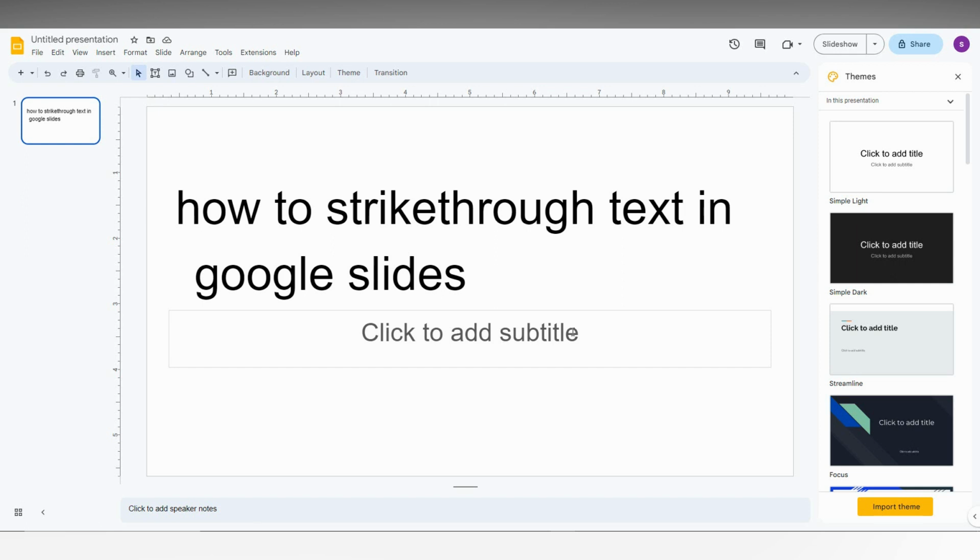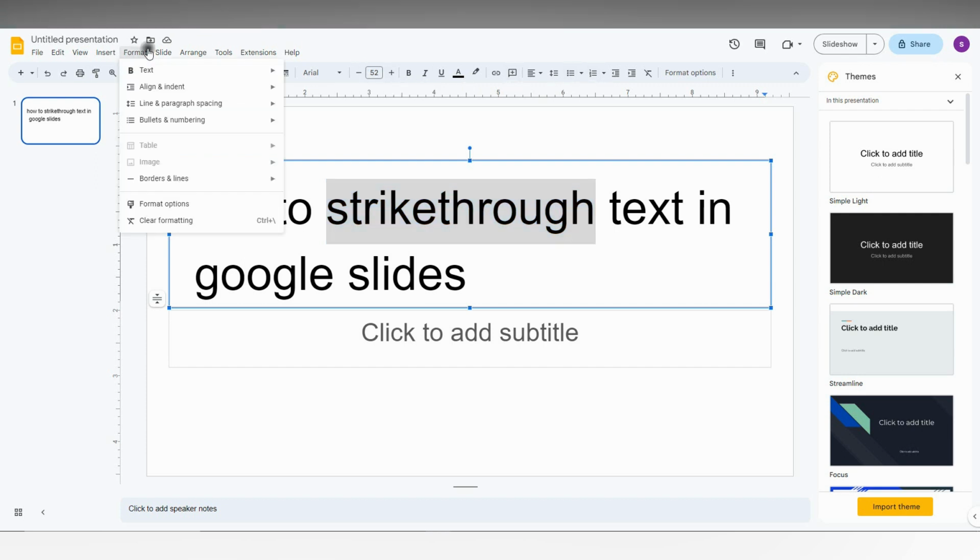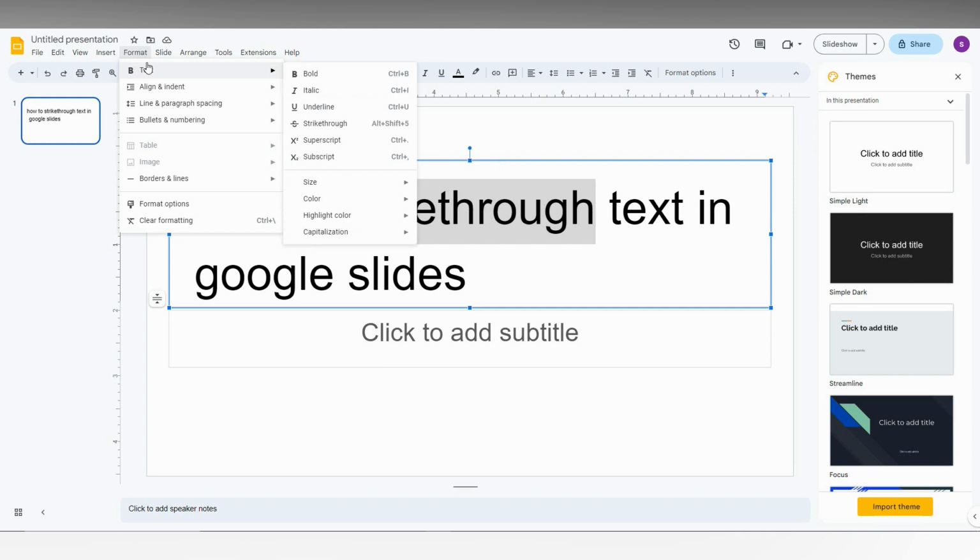So how to strike through or strike a text on your Google slide, I'm just going to show in this short video. So first of all, select the text that you want to strike through. Then you will not find any option of strike through here on the toolbar. You just need to go to the format option on the top, then click on the text.